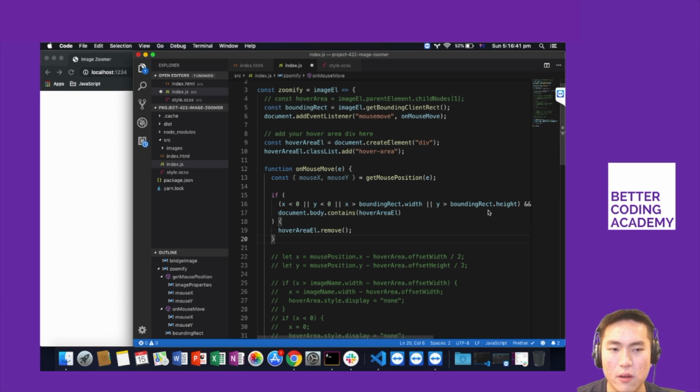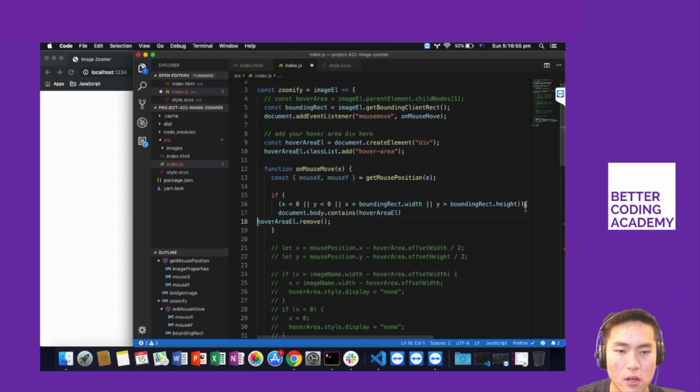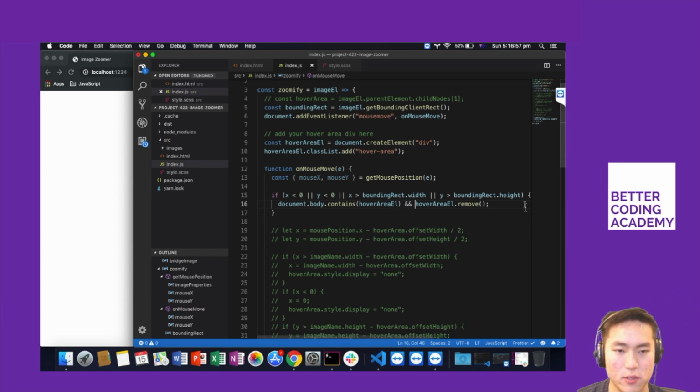Yeah, you know what I mean? Because what if it is outside, but it also doesn't contain? Then we can't put an else to append it. So what we should do is we should actually do that. And then we can do another if statement, or you can use this kind of shorthand, which also works.